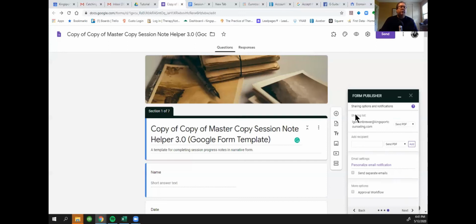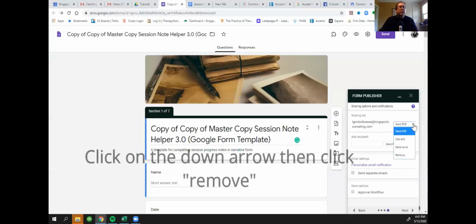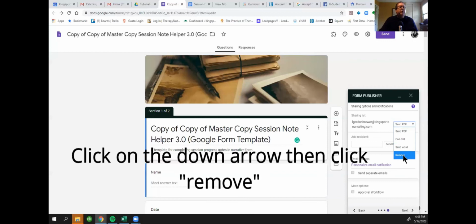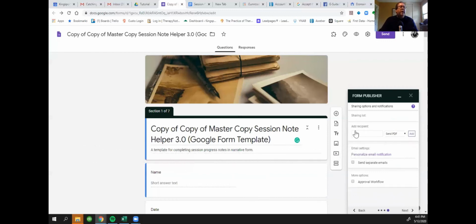And then what it will do automatically, the default, is for it to email you a PDF of your session note. There's really no need to do this because it's going to automatically save in your Google Drive. So what I would do here is click on this down arrow and just put remove. That way it doesn't email you every time you create a note and you get that PDF. There's really no reason to do that. And then leave all these other options unchecked.